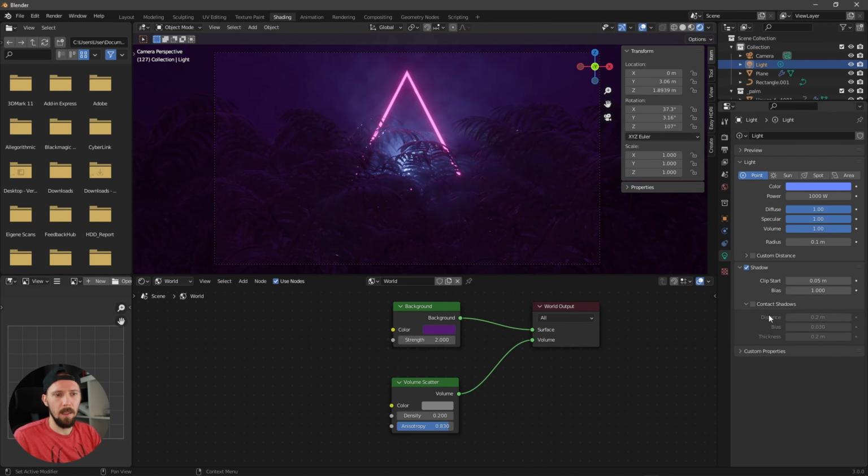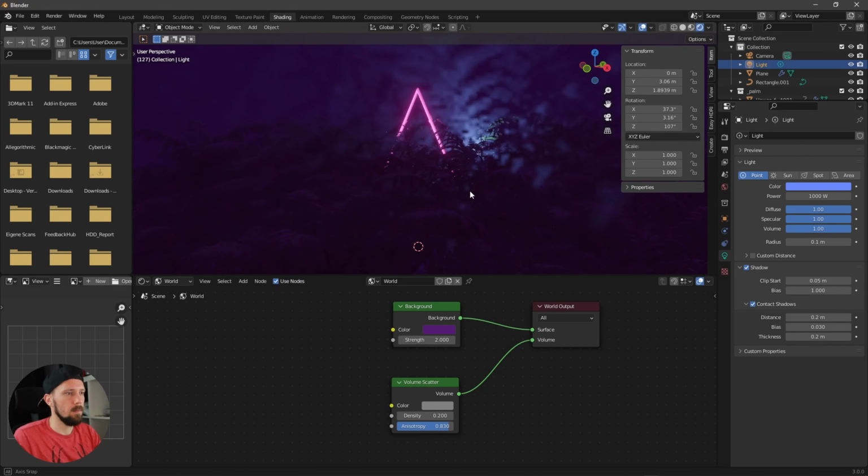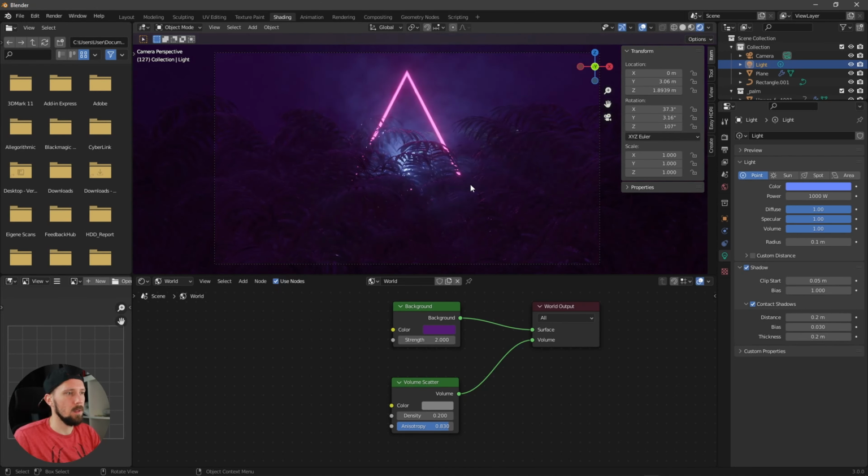And let's enable the contact shadows. Maybe we can increase here. I think that's too much. Okay, let's leave it to 1000. And I think that's okay for now.